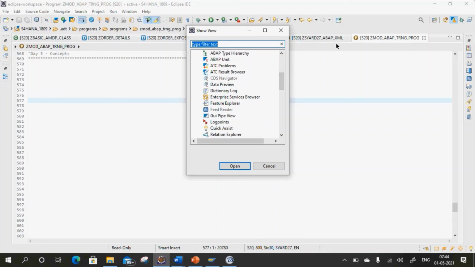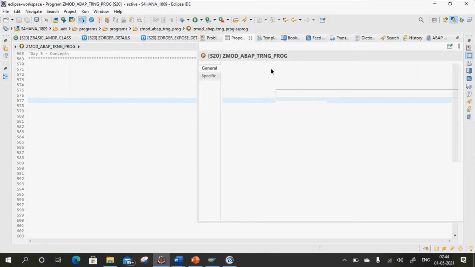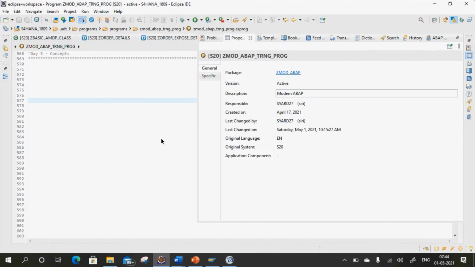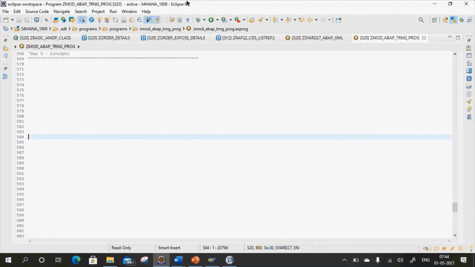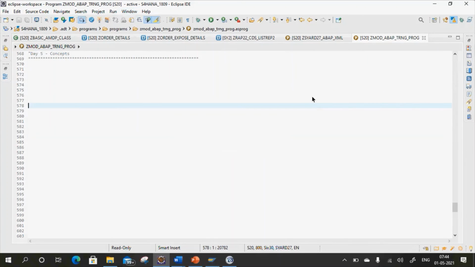Similarly, whatever shortcuts you are seeing here, like properties, suppose I click on properties, it shows me this program's properties, right? So if you see here, this shows me the program's properties. Similarly, if I want to see other views which are not available here, just go to Window, Show View, and Other, and find whatever you require.